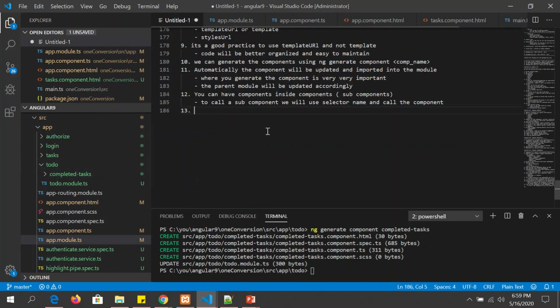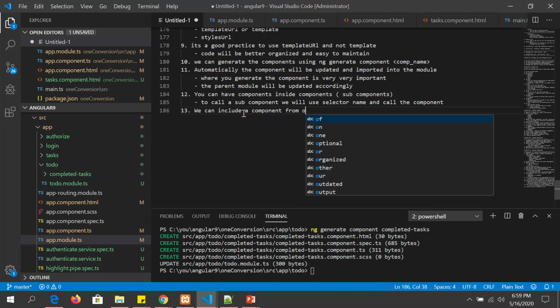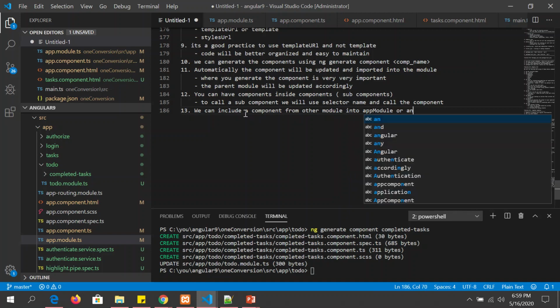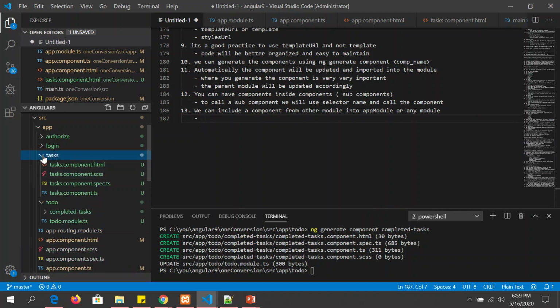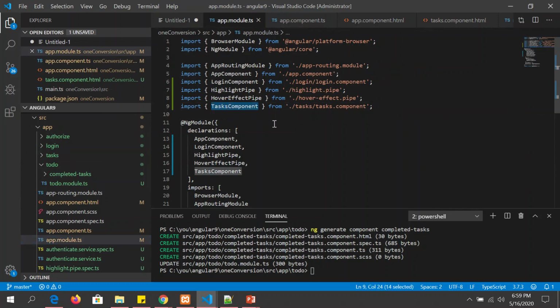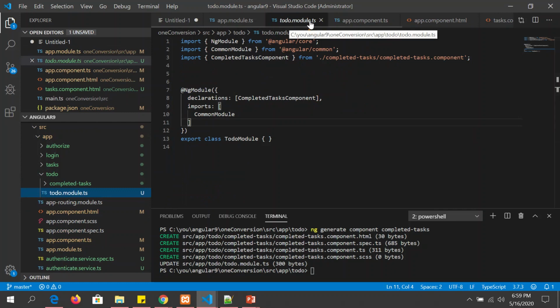So here the scenario is a little different. We can include a component from another module into app module, or any module for that matter, right? So including a component from another module, that's what we are trying to achieve. Task was in the same module like app, right? Task was in the same app module, so we could easily inject. But what if the component is like this, completed task, which is inside the to do module?